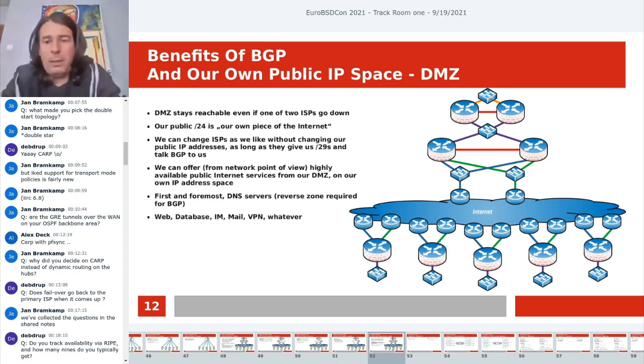We can offer, from a network point of view, highly available public internet services from our DMZ on our own IP address space. That's first and foremost DNS servers, because a reverse zone is required for BGP, but also web, database, IM, mail, VPN, whatever. So highly available services on our own IP address space, which means they should be always on. And at some point, some ESP can't say just, I'm changing IP addresses, so reconfigure all your infrastructure or whatever.